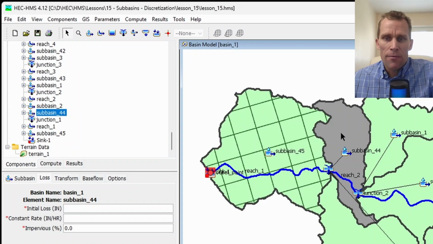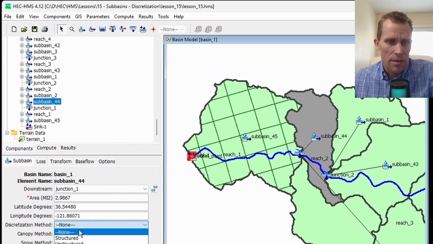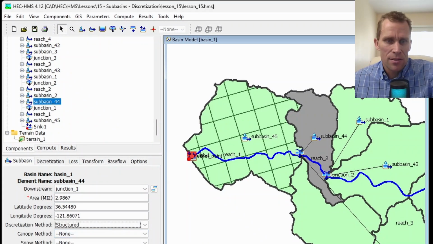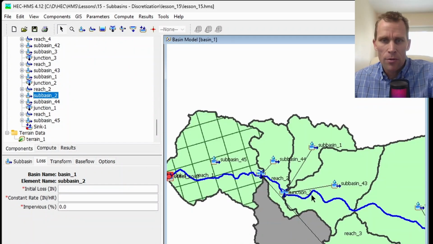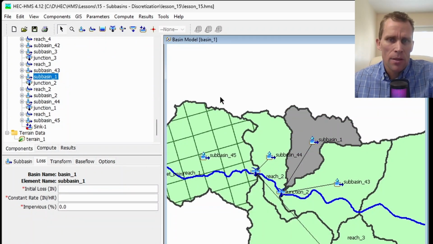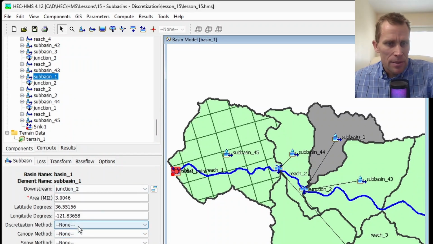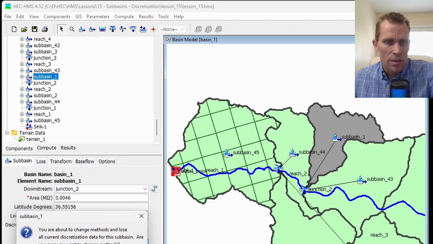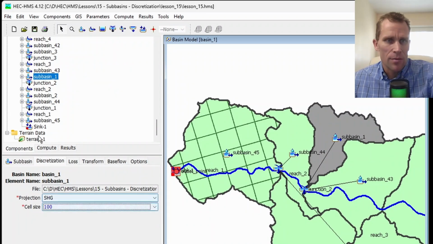Let's go ahead and do the same thing for another subbasin. So I will select what is this, subbasin 44, and then we'll go discretization method structured, and then yes, discretization tab. Let's go ahead and go with 500 for our cell size and keep it with SHG. Save, and then let's just do one more. Let's do this one right here, subbasin 1. Okay, and then subbasin tab, discretization method structured, yes. And then let's change this to, let's go 100 and see what happens there.